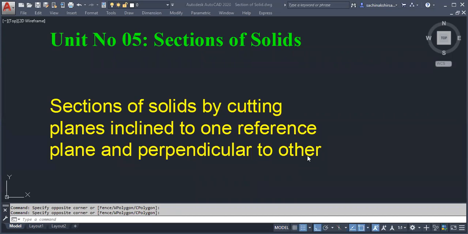What is your opinion? If a particular plane is perpendicular to one of the reference planes, what will it show in that plane? Edge view. Very good. Edge view or line view, in the projection of plane chapter. And if it is parallel to one of the reference planes, what will it show? True shape. True shape.